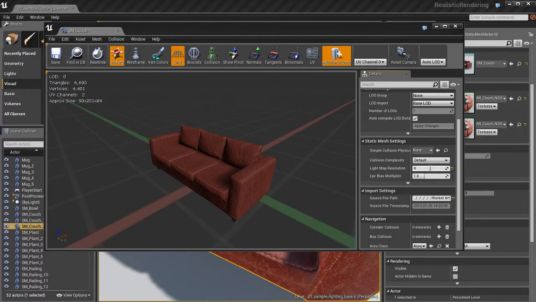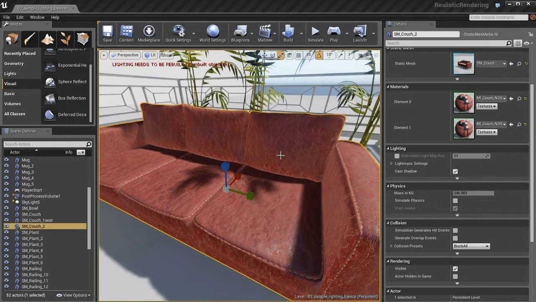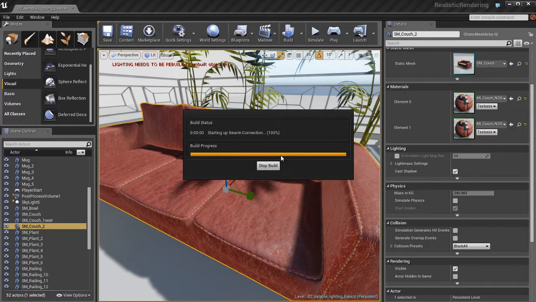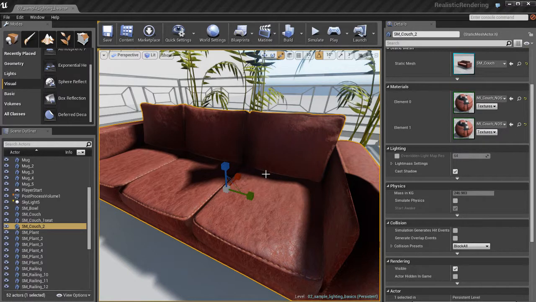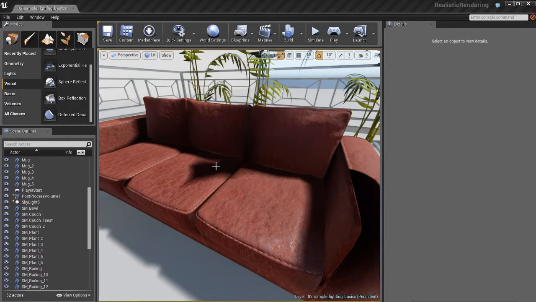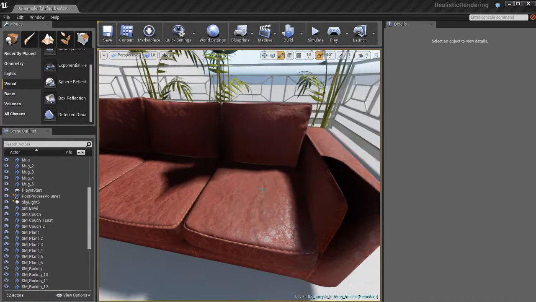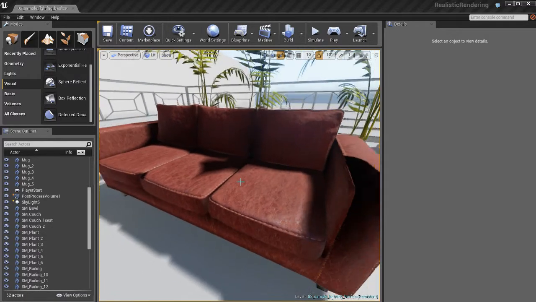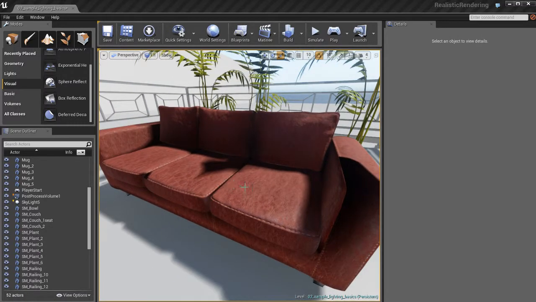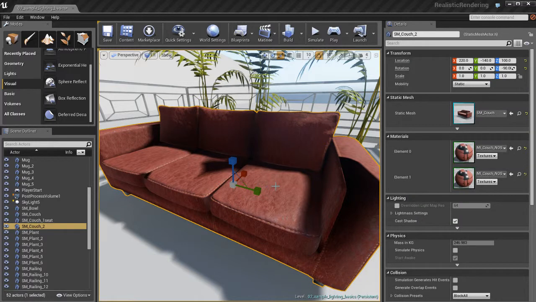Now the way that static meshes work is it's the opposite of BSP. The higher the number, the better the quality. With BSP, the lower the number, the better the quality. I know it's kind of weird at first and probably doesn't make any sense, but that's just the way it works. So we can see when I lower the light map resolution on this static mesh that the quality of the shadows goes down pretty badly.